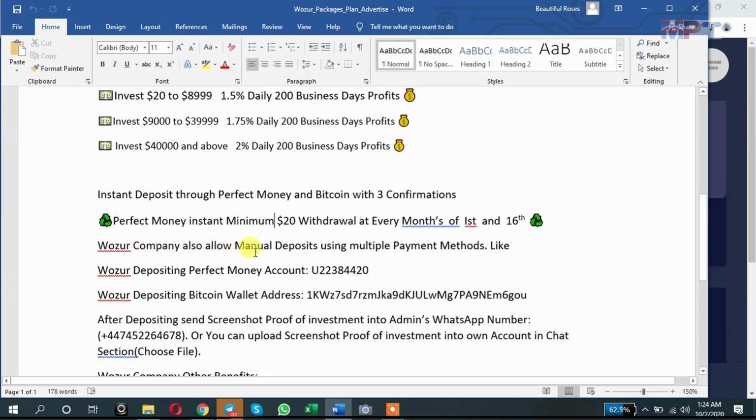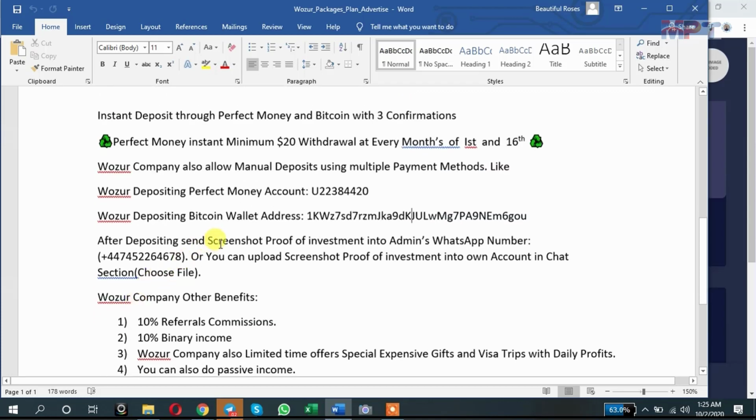The company also allows manual deposits using multiple payment methods. This is the Perfect Money depositing. You can also manually deposit or invest. This is the Bitcoin wallet address. After depositing, send a screenshot proof of investment to the admin's WhatsApp number. This is the admin's WhatsApp number. You can also see it in the description of the video. You can upload a screenshot through the chat section.